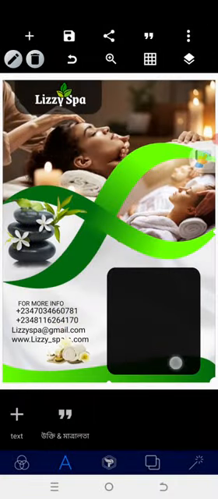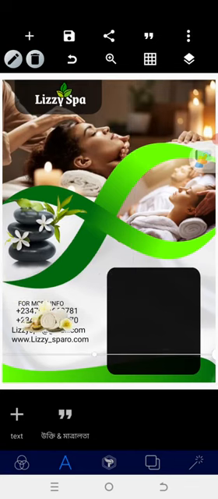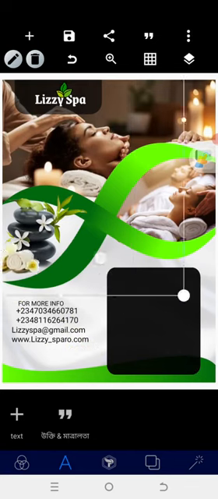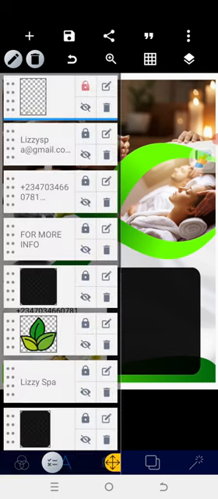So I will quickly position this around here to make it okay. So I will increase the size very well. Then I will have it position around there. Okay, perfect. So once I'm able to position this here, I will lock it.